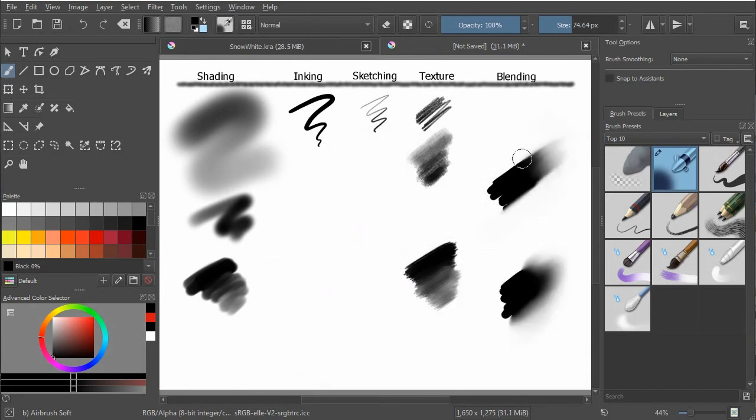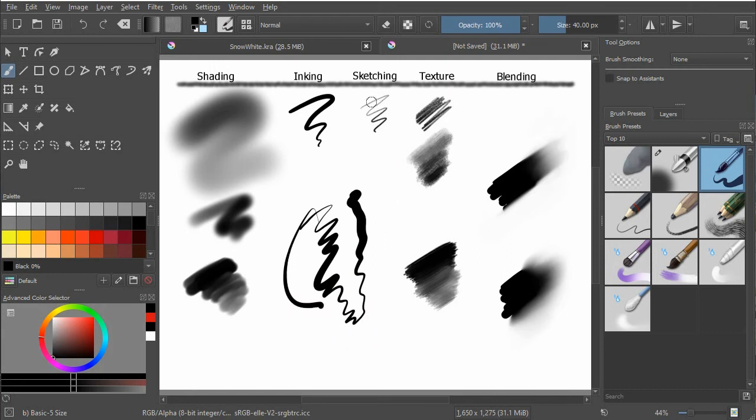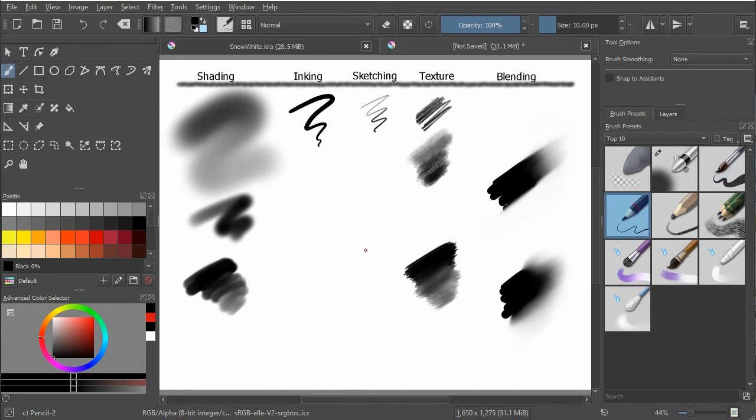The next one, if we think about inking, if you're doing any kind of things that are like comics or just inking drawings, the best one here is the Basic 5 size. And so what that's going to do is change the size of the brush with pen pressure. Okay, and then for sketching, the best brush here is Pencil 2 for basic sketching. And you can see that I can press lightly and I can get the dark. So it's very similar to a normal pencil, sorry.